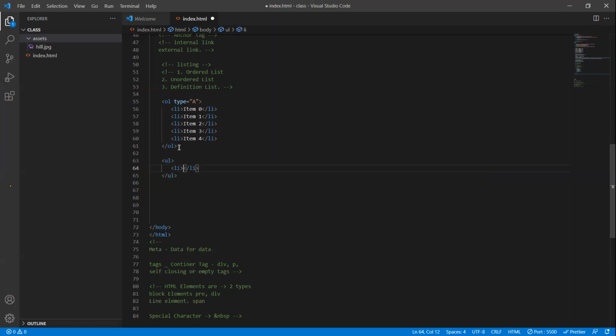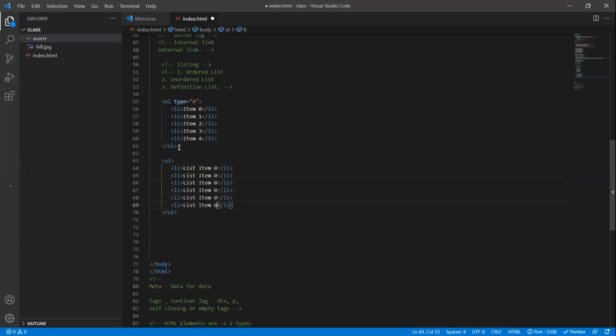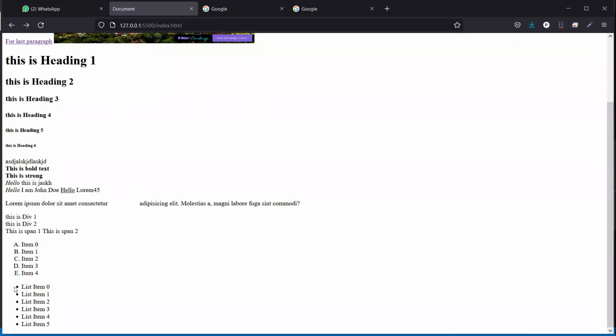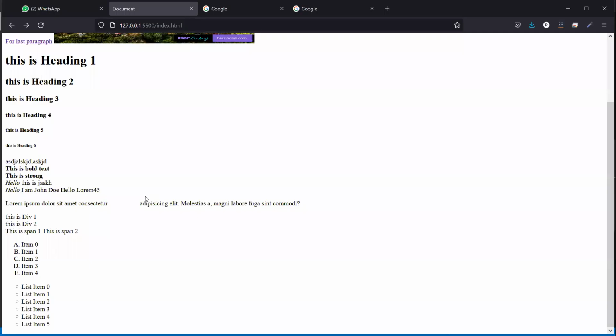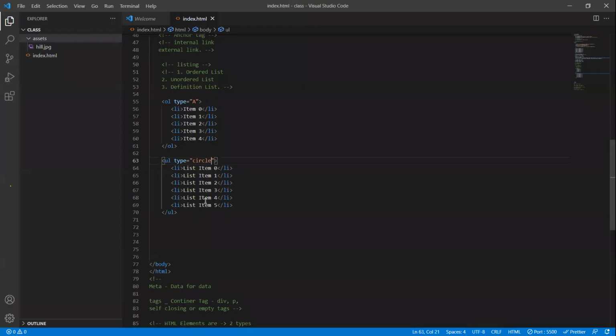Again, I will use list item, list item 0, 1, 2, 3, 4, 5. Unordered list will have symbols instead of numbers. You can see this is by default disks. If I want a square or circle, see, the symbols changed.